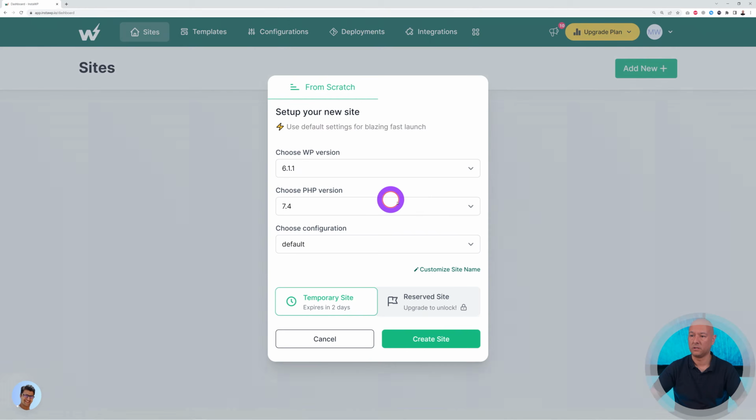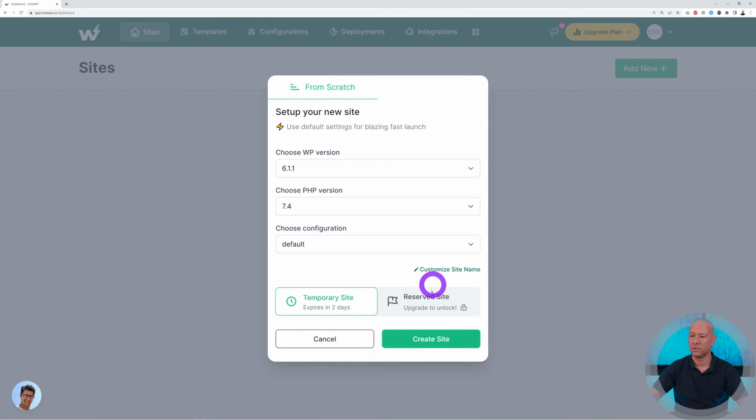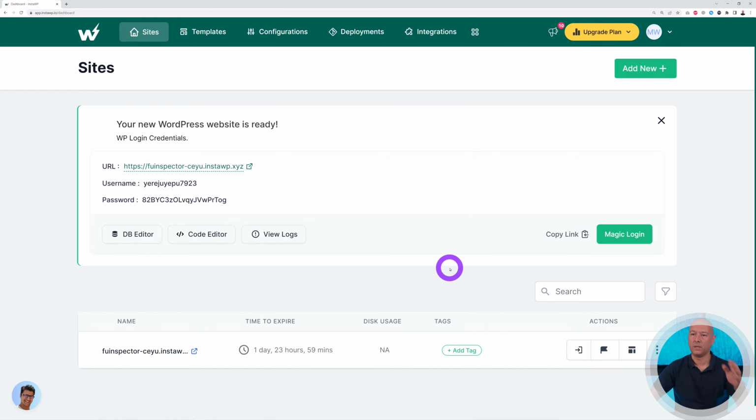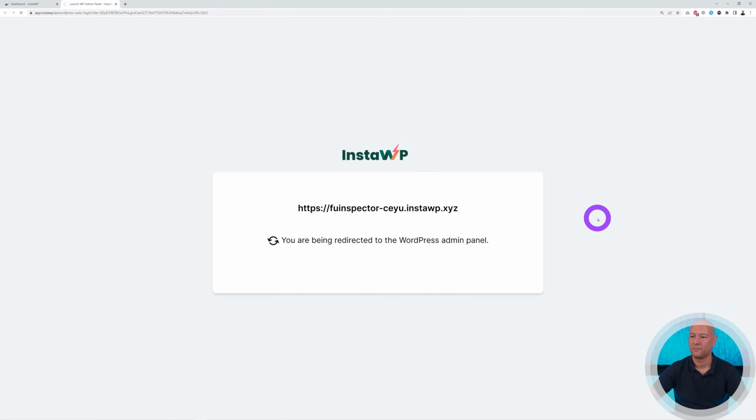So all we have to do basically is click on this. Okay, you can select your version, PHP version, etc., and then click create site. And there you go. When they say 1 second, it's literally 1 second. As you can see, this is installed already. This is how quick it is. Okay, as you can see, we have 2 days left. We're at 1 day and 23 hours and 59 minutes now. So let's go to the magic logins, and this is going to bring us to our WordPress dashboard. So let's click on this.